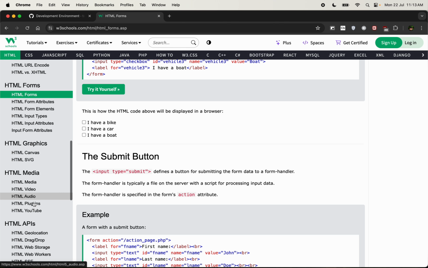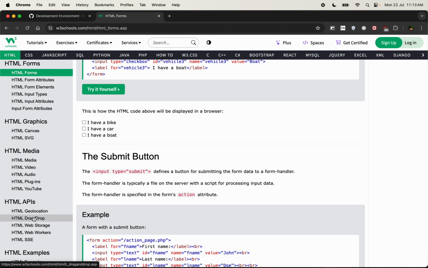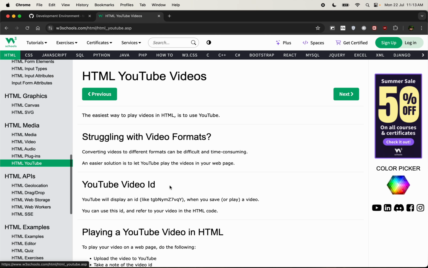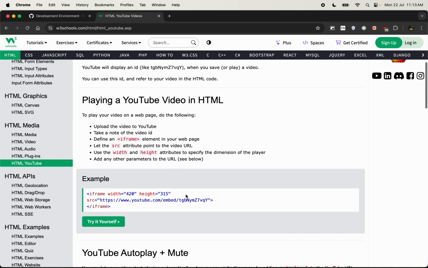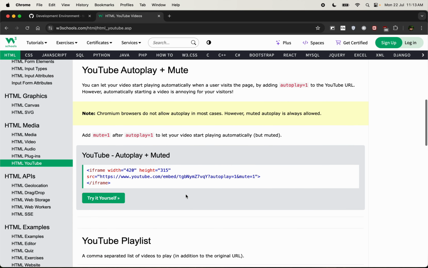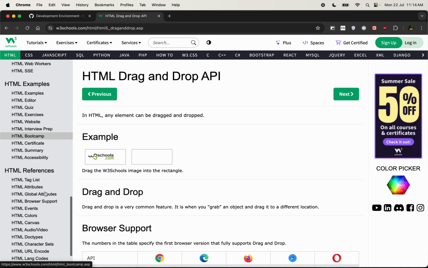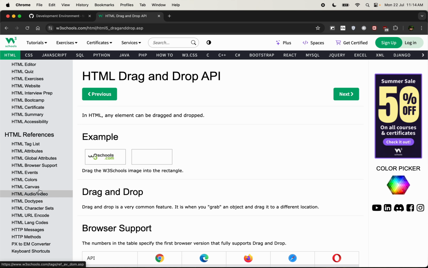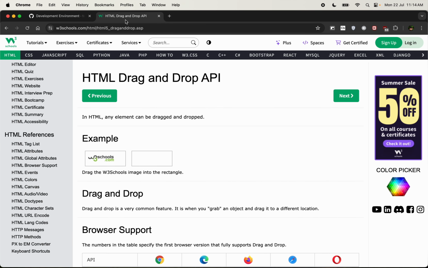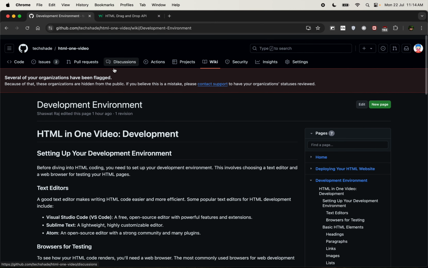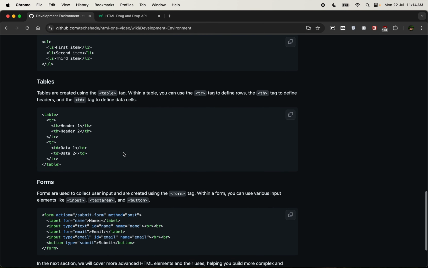And canvas is a very advanced thing, canvas and SVG for creating graphics. So you will learn that in JavaScript. HTML YouTube embedding is not required to add. And I think we have completed all the things.